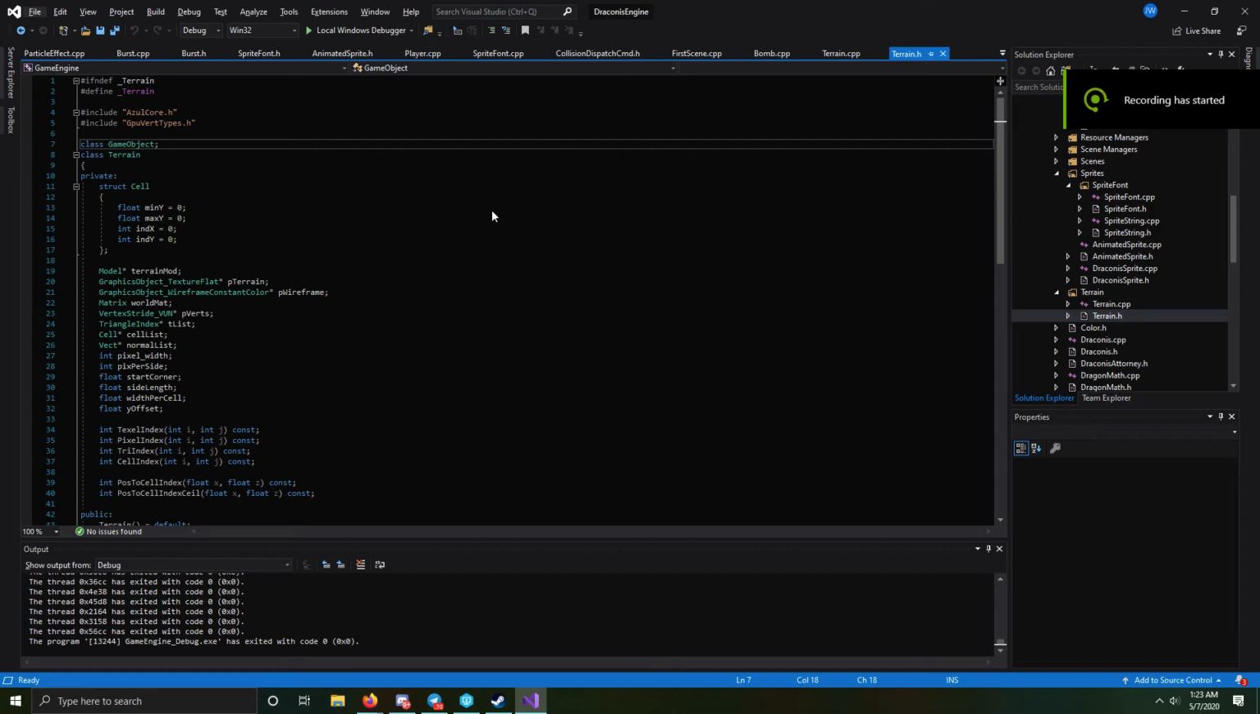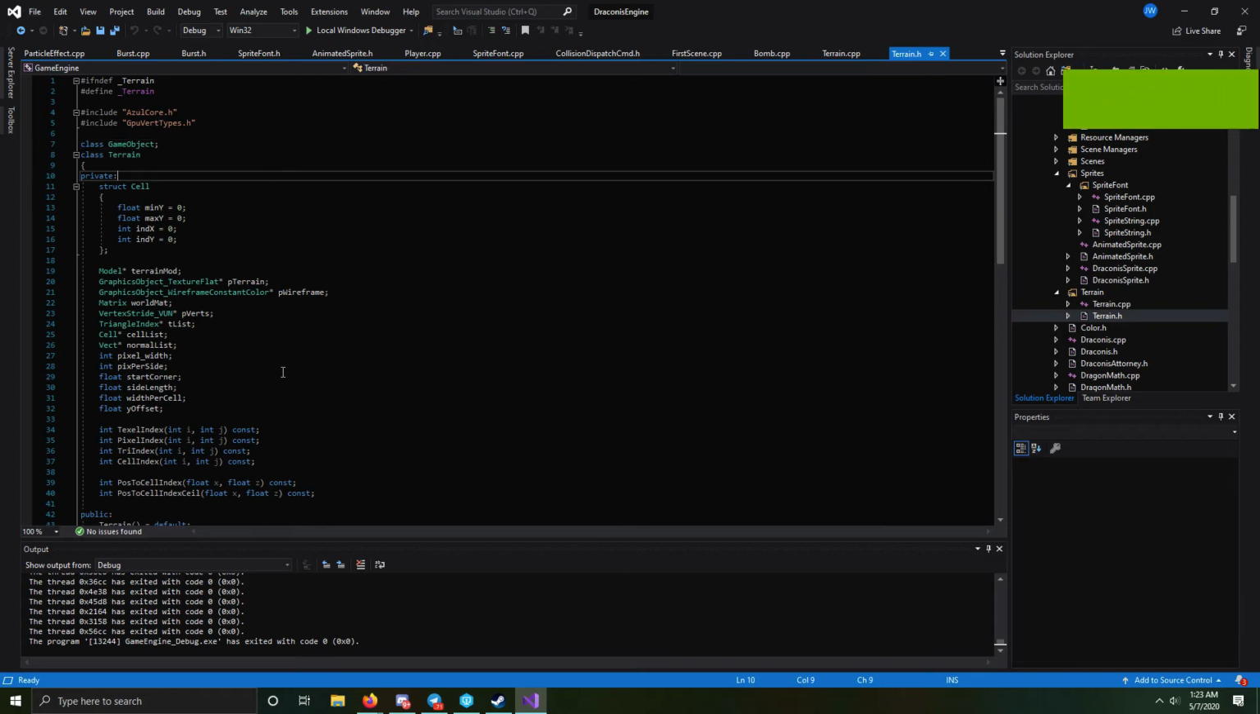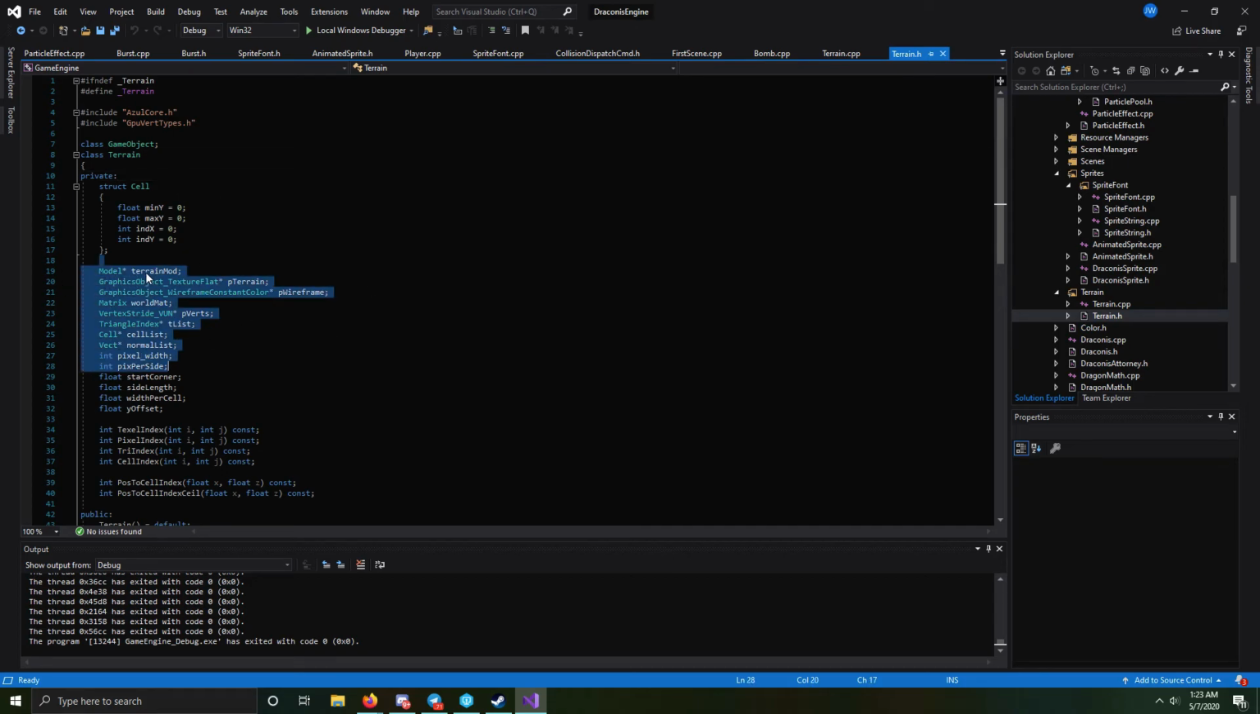Alright, so this is Sprint 5. This week we had to do the terrain. So this is what we have so far. It's completely done. We have a lot. We have the model, we have a flat and a wireframe, so that we can display both textured version and the wireframe, mostly for debugging purposes.